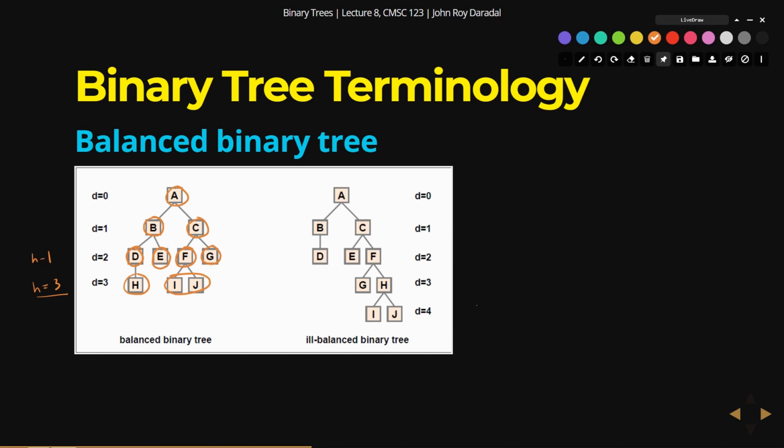The one on the right is not a balanced binary tree because you have this one right here, which is a leaf node. It should be that from level 0 to h minus 2, nodes should have 2 children. At h minus 1, it should be 0, 1, or 2, but at level h, it should be 0.